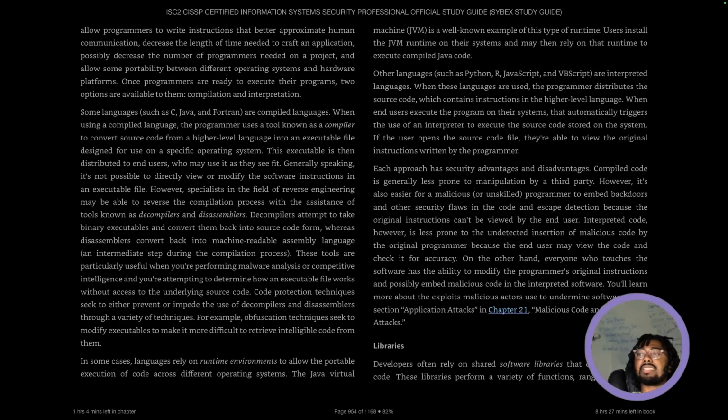Interpreted code, however, is less prone to the undetected insertion of malicious code by the original programmer because the end user may view the code and check it for accuracy. On the other hand, everyone who touches the software has the ability to modify the programmer's original instructions and possibly embed malicious code in the interpreted software. You'll learn more about the exploits malicious actors use to undermine software in the section Application Attacks in Chapter 21, Malicious Code and Application Attacks.